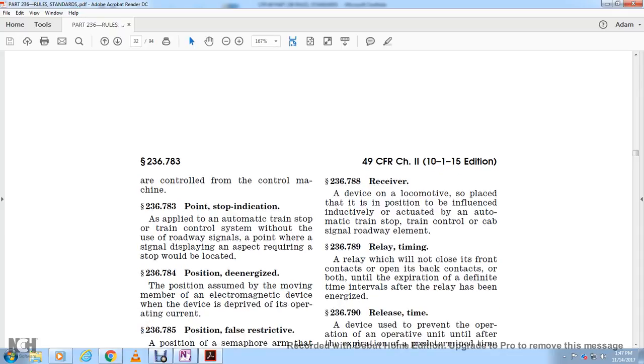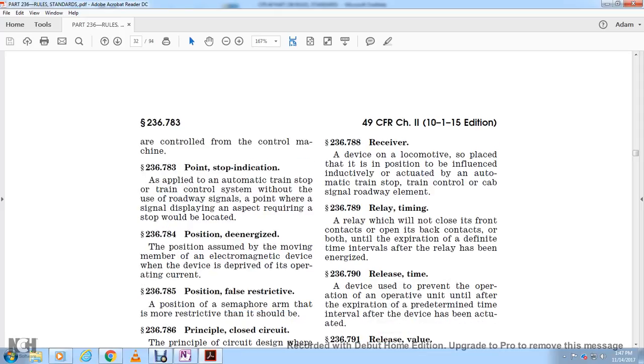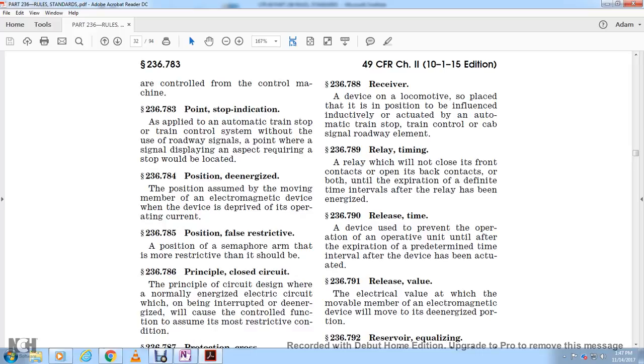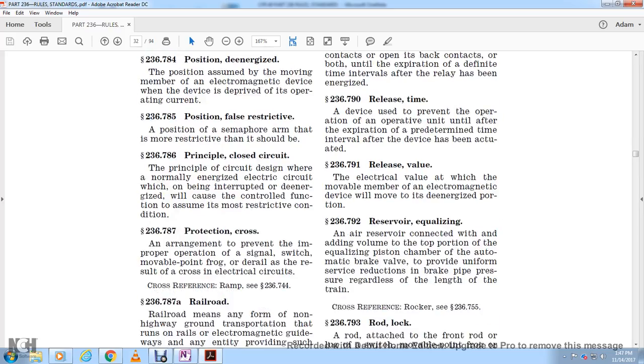784. Position de-energized. The position assumed with the moving of the member of the electromagnetic device. The device is deprived of the operating current. 785. Position false restricted. The position of the semaphore arm more restrictive than it should be. 786. Principal closed circuit. The principal circuit designed where the normal energized electrical circuit, if de-energized, will cause the control function to assume the most restrictive conditions.